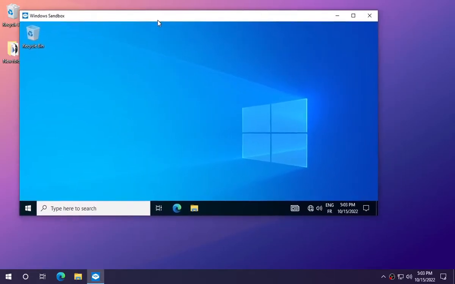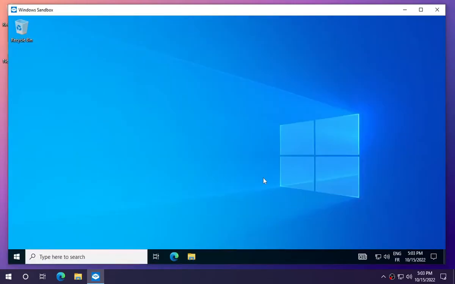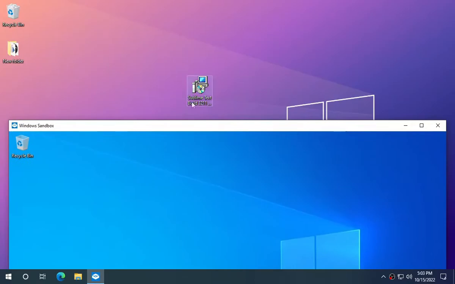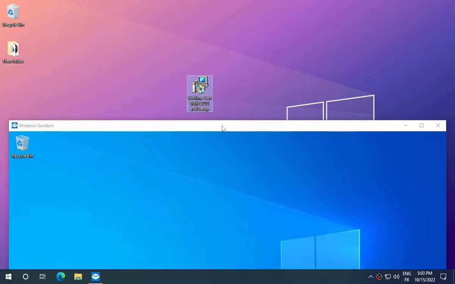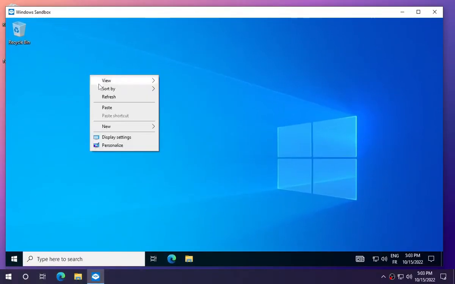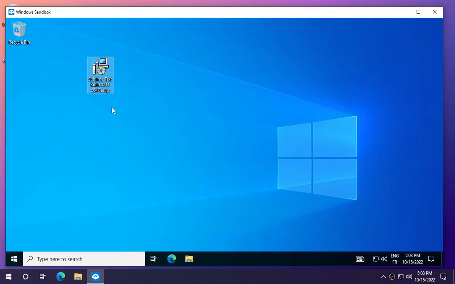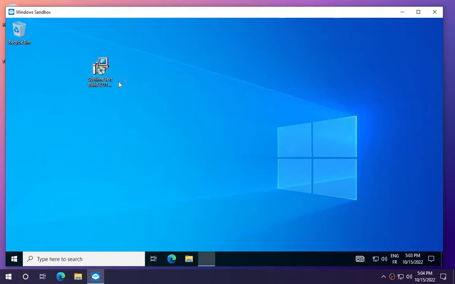I'm going to adjust the window to fit my screen a little, and copy and paste the exe from my computer to the Sandbox window. Then, I proceed to install the text editor.